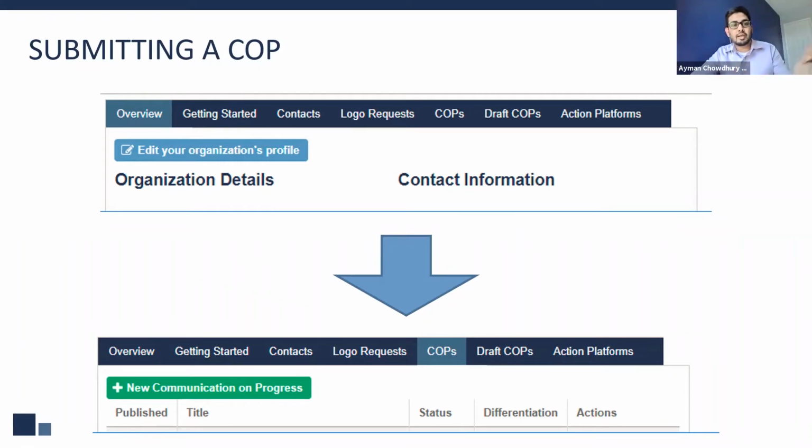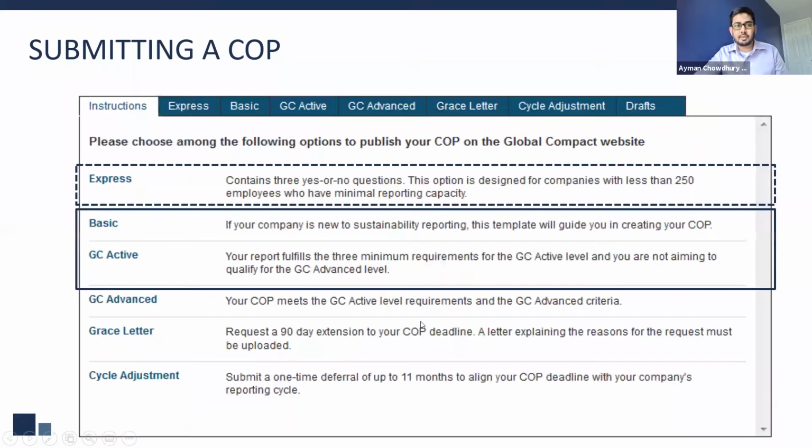So when you sign into your organization's UN Global Compact profile, this is the first screen that you're going to see. You will see overview, getting started, contacts, logo request, COP, draft COP, action platforms, all those different things. So to submit a COP, the tab that you need to click is the COPs tab. And there you will see this green button that says new communication on progress. Once you click on that one, okay, this is the next screen that you will be seeing.